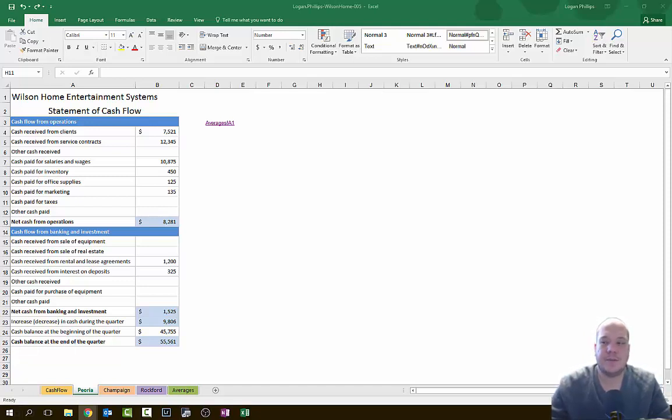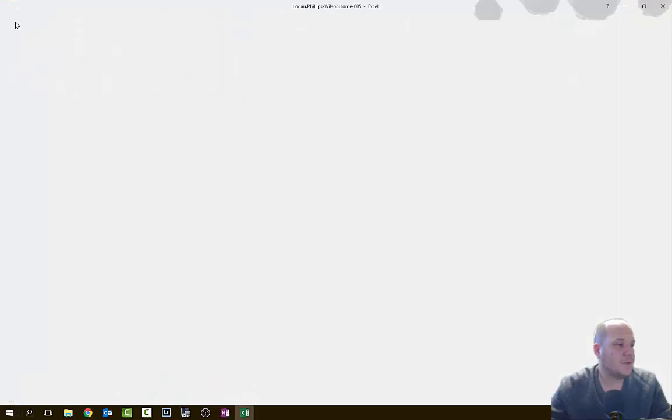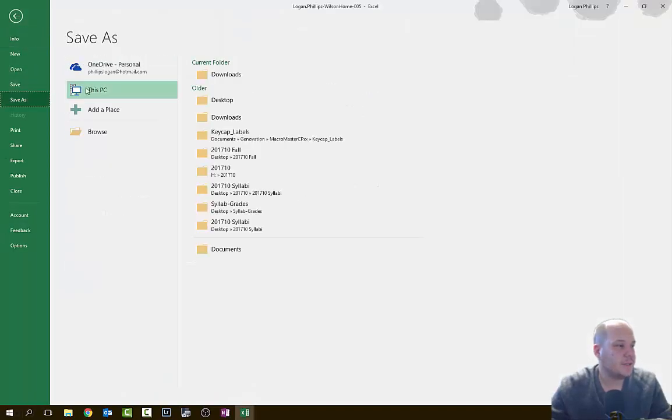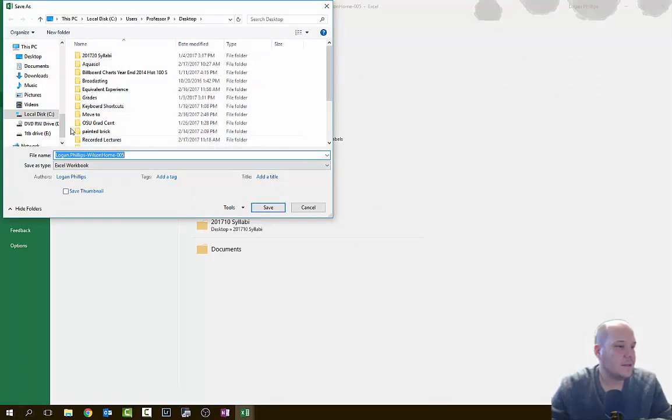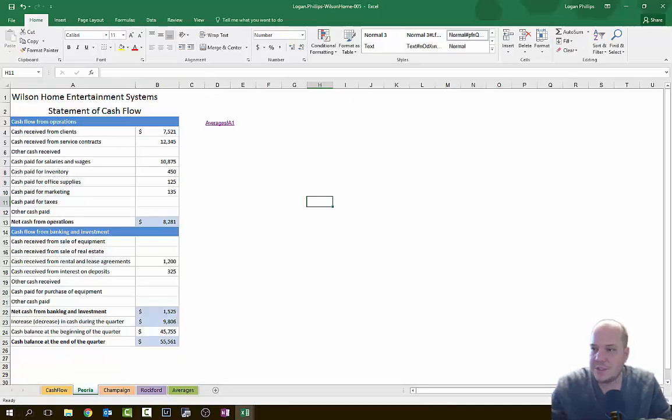So at this point, we are going to be on step 11. We're going to save and close the workbook. So let's go ahead and file and save. I'm going to do a save as, make sure it's in the right place.